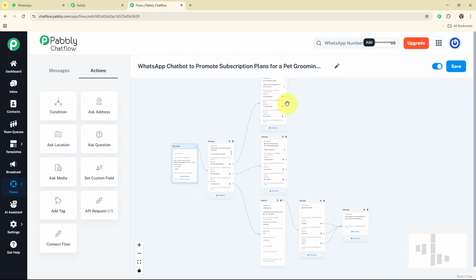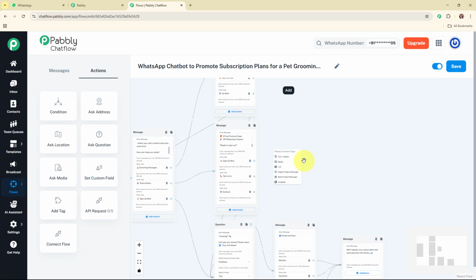Alright, so now I'm going to connect all the remaining quick reply buttons to their respective message boxes. Here for the sign up, I'm going to connect this quick reply button to this message box, and for the go back I'm going to connect this quick reply button to the main message box, and then again I'm going to connect the sign up now quick reply button to this message box. And for the talk to us quick reply button, we are going to add a small message box as well, so that we can add some details over here.